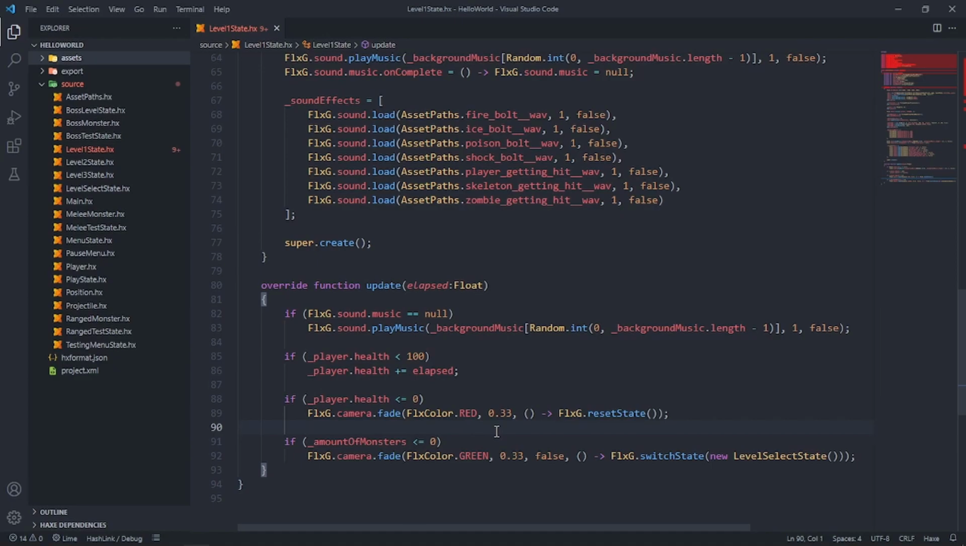So if the player's health goes below or equal to 0, then just restart this state, and that's what this reset state means. We don't have a death and win screen just yet, so in the case of death, just reset so that the player can play the level again. If the amount of monsters is less or equal to 0, then jump to level select state so that we can choose the next level. And notice how I set the death one to red and the victory one to green, to show the player that, well, they died or they won, so they can react depending on what they see.